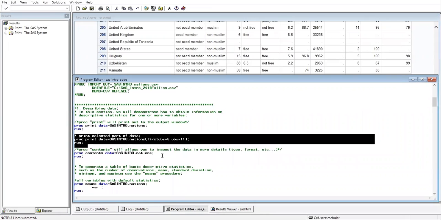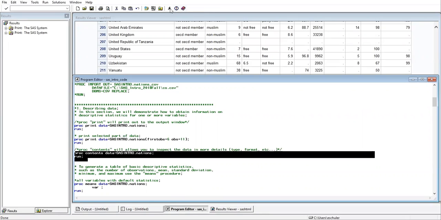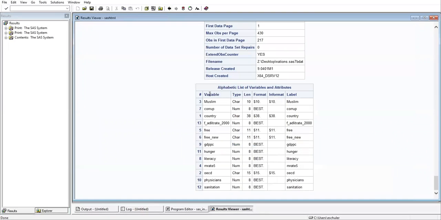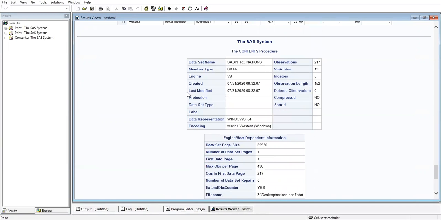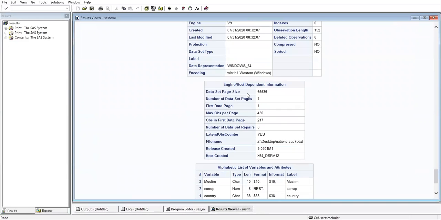Now you can also do contents, which gives you a little bit more information about the nature of the variables in there. So we have each of the variable names, the types, length, format, and if there's variable labels there too. We also have information about created and modified. We have maximum observations per page, number of observations, and so forth, and where the file is. So again, we're on the Z drive.